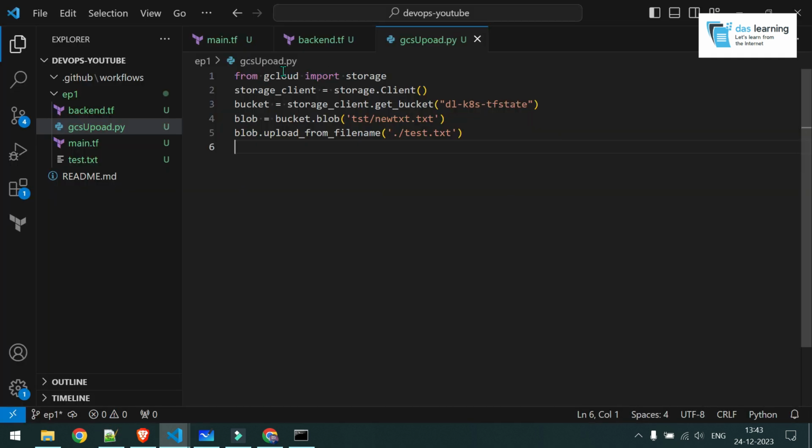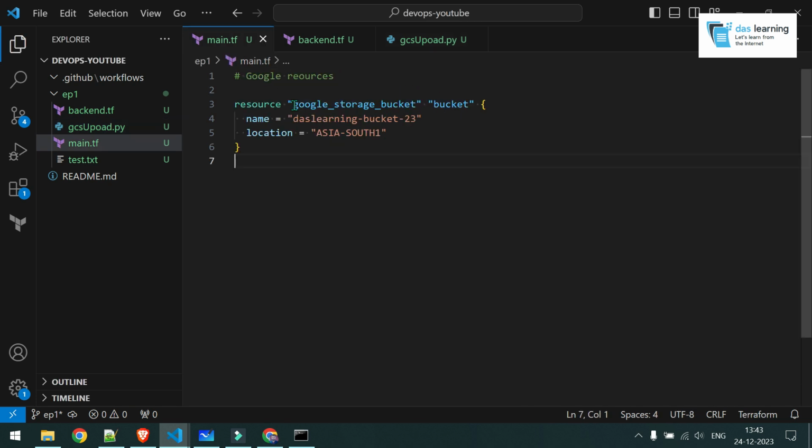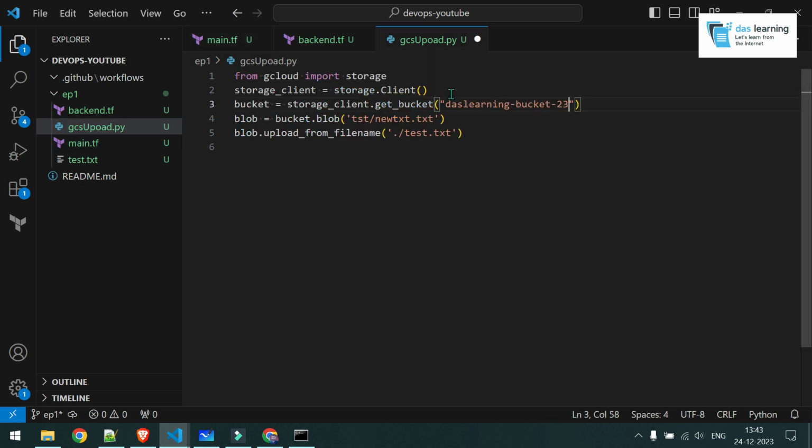So basically I'm importing the storage module and creating a connection, and the bucket name is the one I'm creating from Terraform. Let me copy that value and paste it here. This will be my bucket where I want to upload. This will be my target folder, line number 4, T folder for example, and this will be my file name which will be stored there.